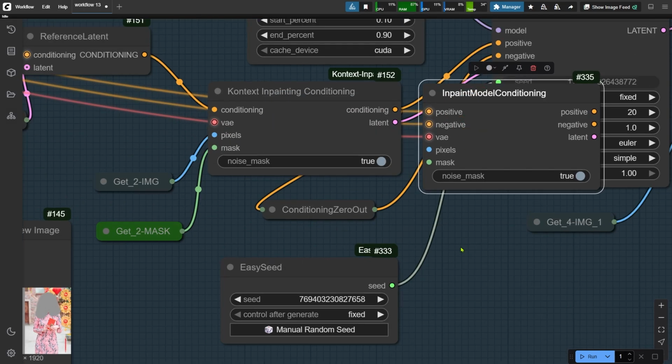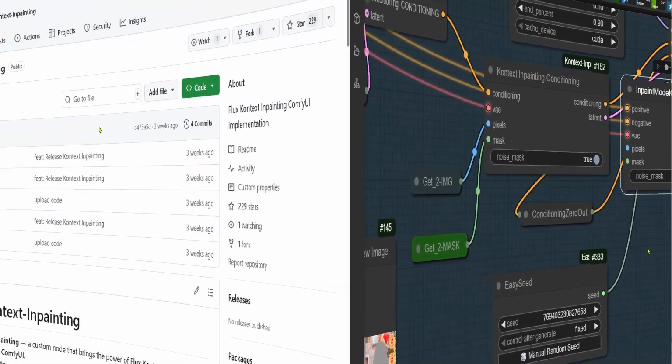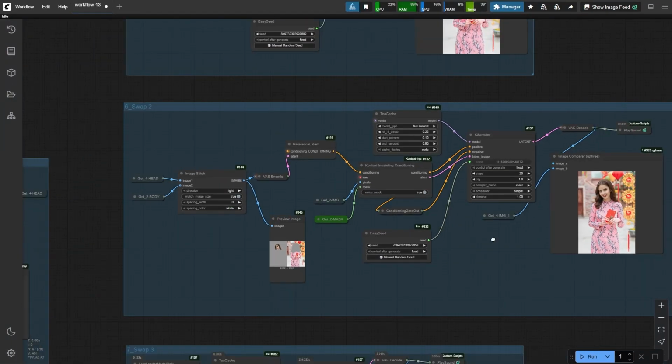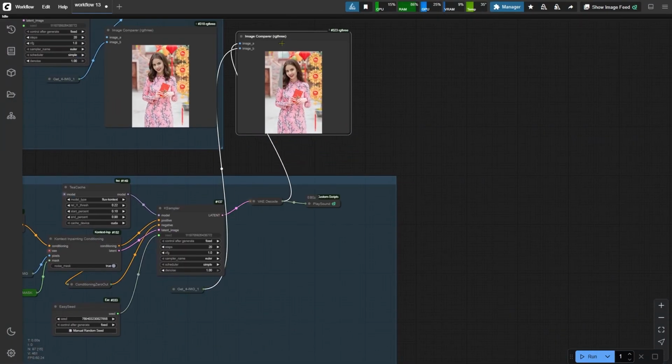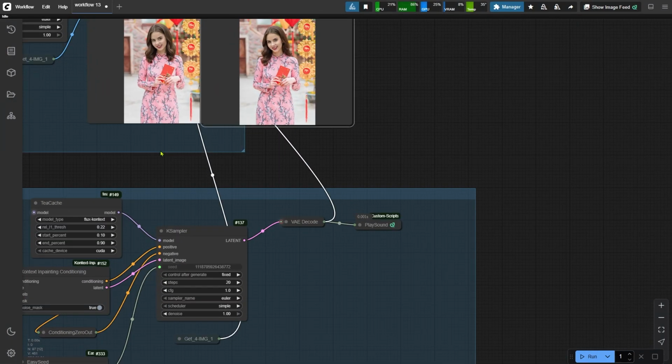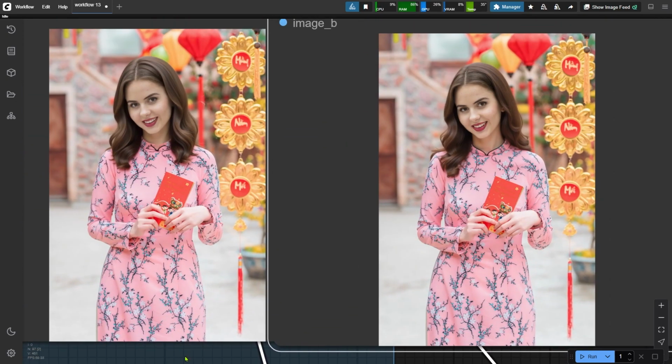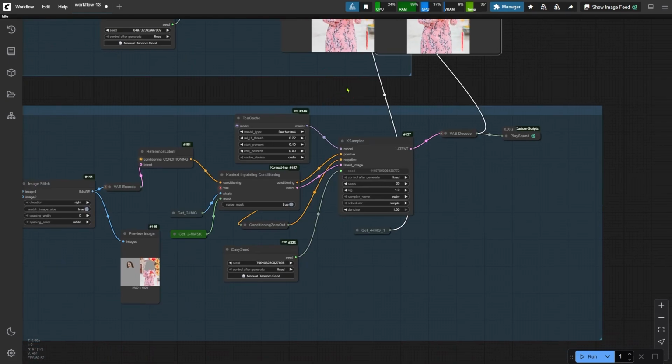This node was created by a team from Bit9. Let's head over to the GitHub page and give them a star to show some love. You might have to install it manually with git clone since it's not in ComfyUI Manager yet. Go back to ComfyUI. Let's compare the outputs from this group and the first. See how the hairstyles are a bit different? Alright, on to the third method.